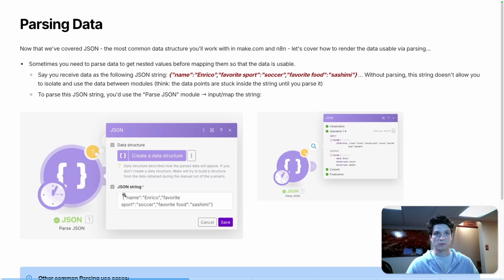and so the JSON string might look like this, right? You have name is Enrico, favorite sport is soccer, and favorite food is sashimi, right? So you have an entire string there. But what if you wanted to map just the name Enrico in a later module? Well, you do that by using the parse JSON module.